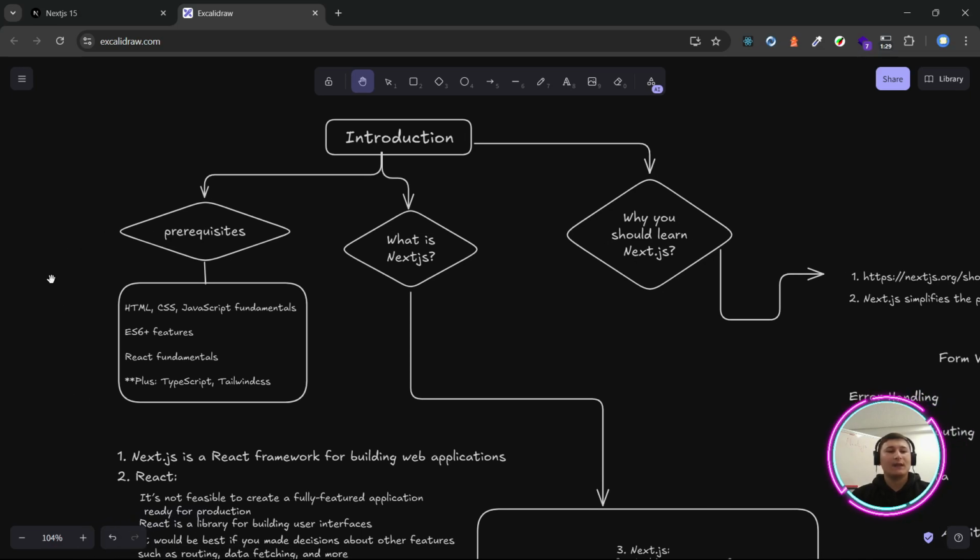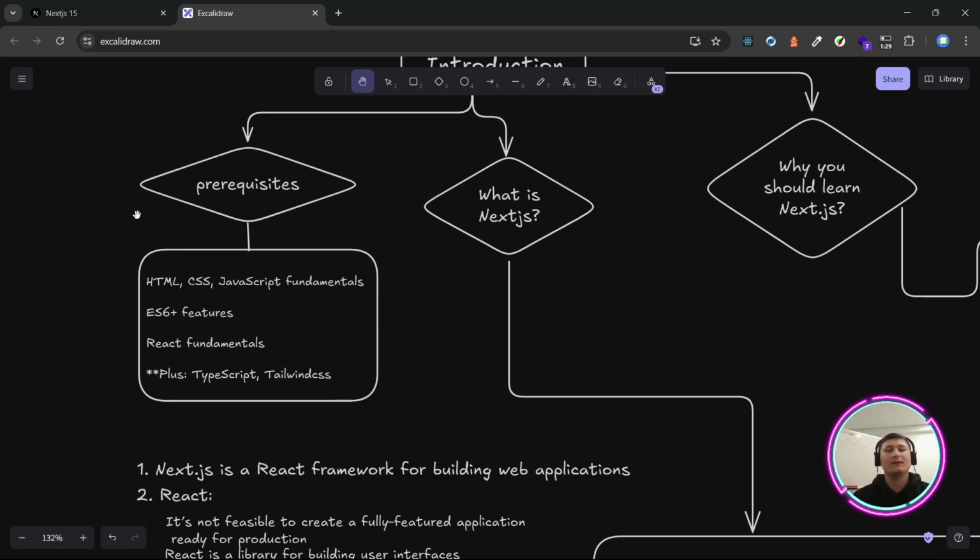Before moving to Next.js, you should have some knowledge and previous experience, like HTML, CSS, JavaScript fundamentals, and also ES6 plus features. It's very important. And the main thing is to have React fundamentals, because Next.js uses React and just React syntax. You should also have some React fundamentals and main concepts like props, state, hooks, etc. Not advanced, just basic. Yeah, because that's enough for starting Next.js.